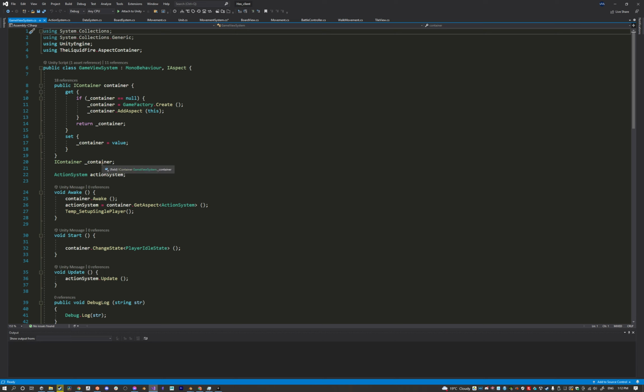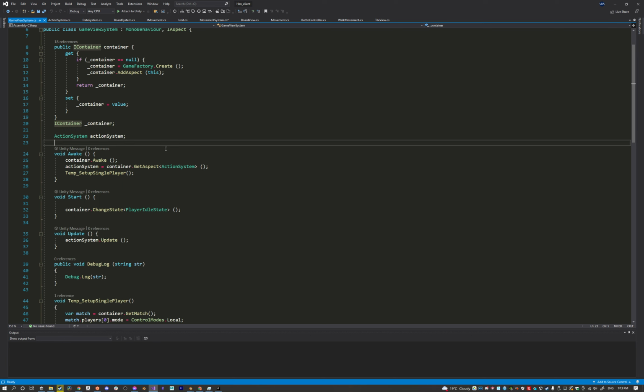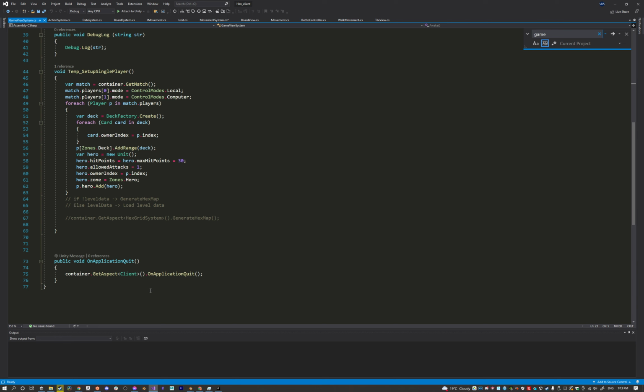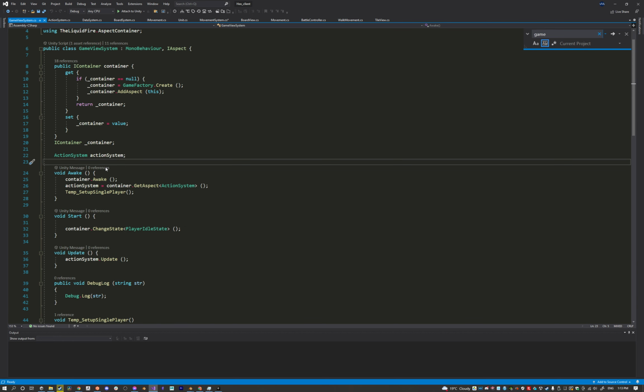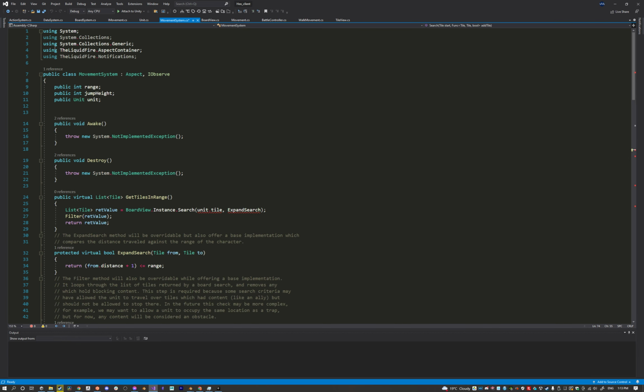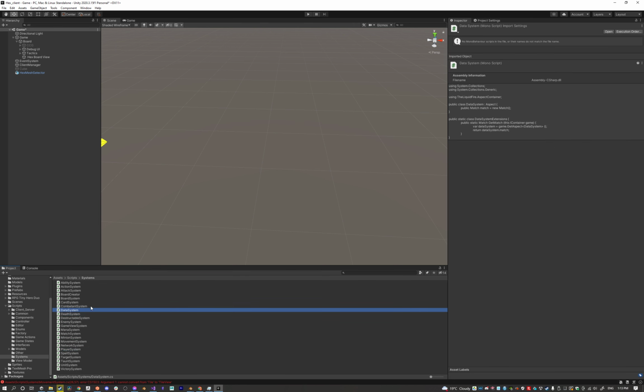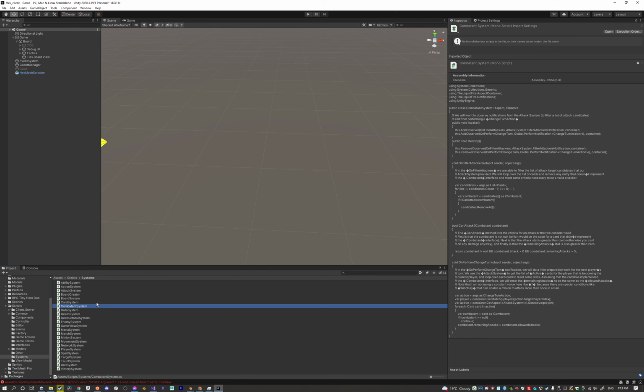iContainer is container. See, I could just do this. There's no part where it says game here. Not even. Huh. Container.getAspect. But I need to define the container. But this is, see, like I said, this is like the viewer side of things. How are systems talking to each other? Let's get another example, maybe. No. Card system.